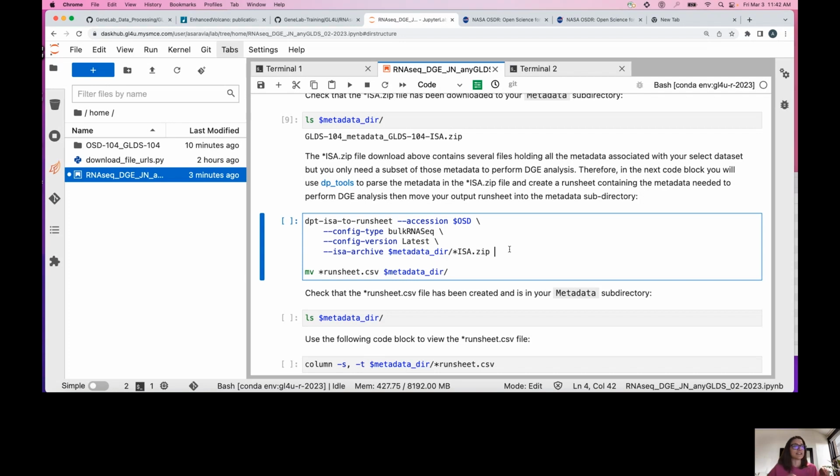And now this function doesn't let you direct the output run sheet somewhere. And so we just have this separate command here, which is a move command, which should also be similar from last semester. And so we're going to move the run sheet that's generated into our metadata directory to keep all the metadata information in the same place. So we can go ahead and run that.